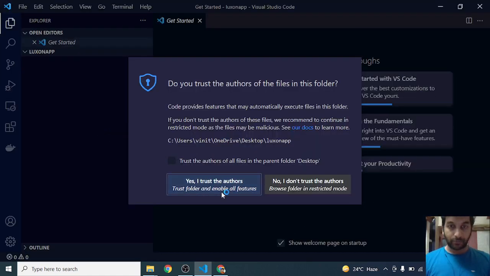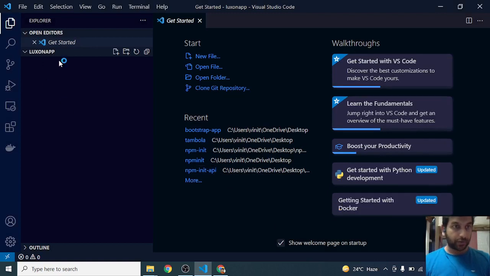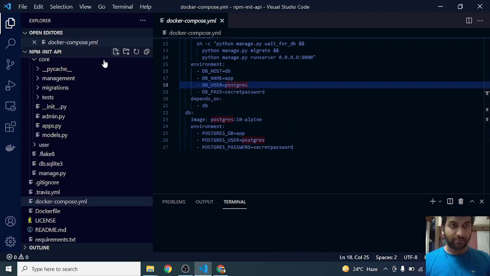So this is a brand new project that I'm opening up to try out Luxon and all its functionalities, all its major functionalities, right?